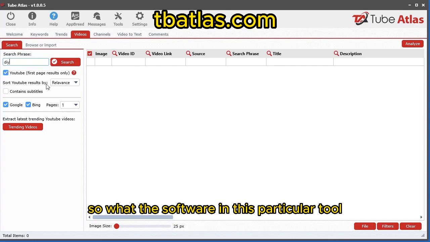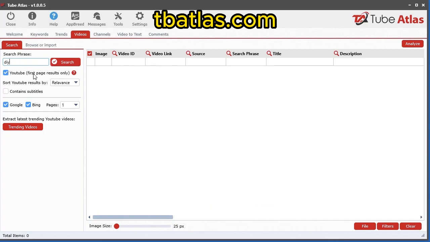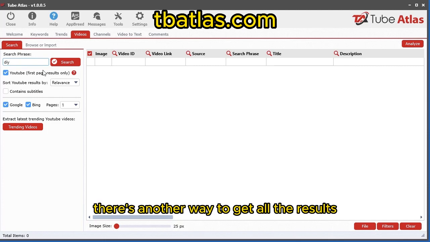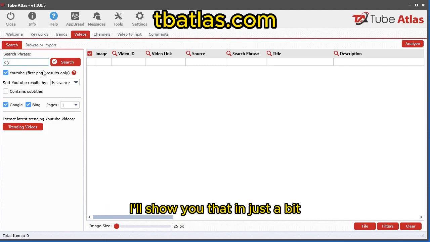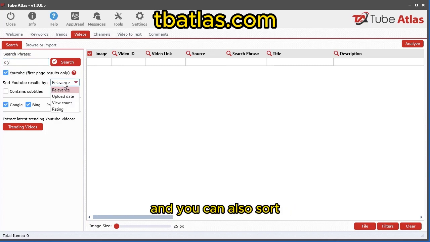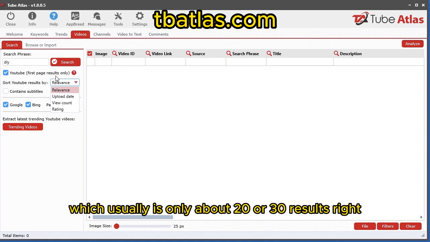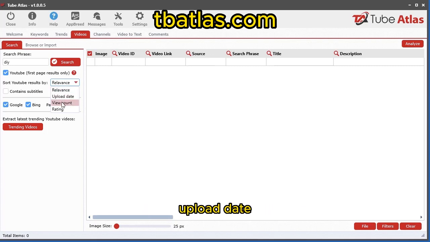With this particular tool, using this right here, you can only search the first page results of YouTube. But don't worry, there's another way to get all the results. I'll show you that in just a bit. But for now, let's just concentrate on this. It will get the first page results, and you can also sort the relevance of those first page results, which usually is only about 20 or 30 results, right? So you can do by relevance, upload date, view count, or rating. I'll just do relevance for now.